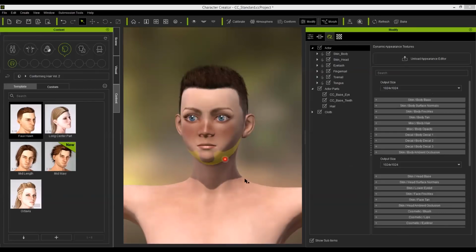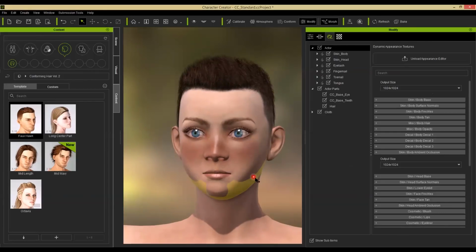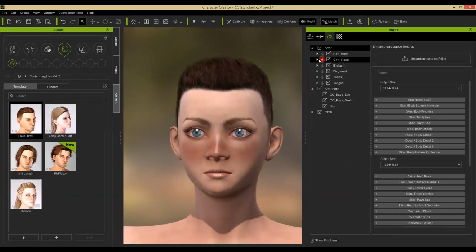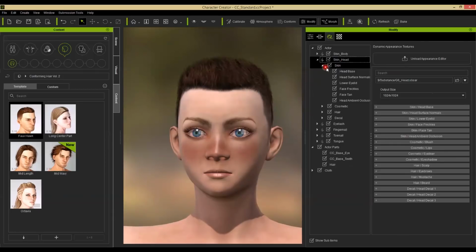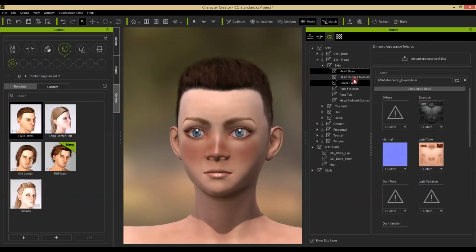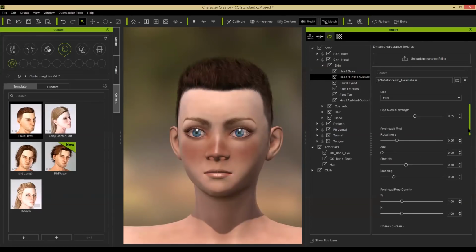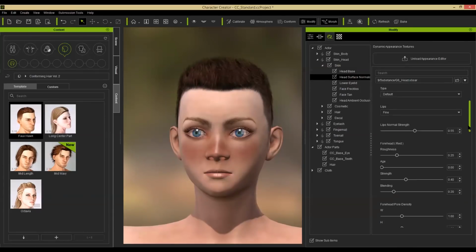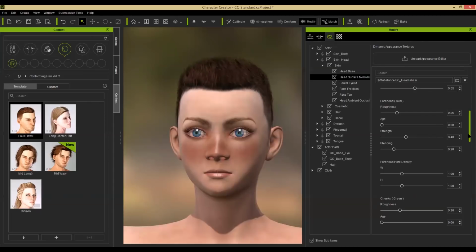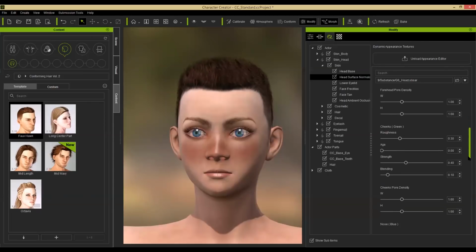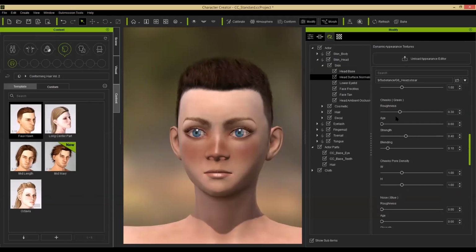And then for the skin, we'll just throw in some freckles there, maybe. So we're just gonna mess around with the skin on the head, not on the body at this point. Go to skin head up here, skin head base, head surface normals here. These head surface normals, you generally want to have fairly low, because this is the wrinkles and stuff on your character. So generally have 0 age, not much roughness, not much strength on the cheeks. You can see very little difference there.